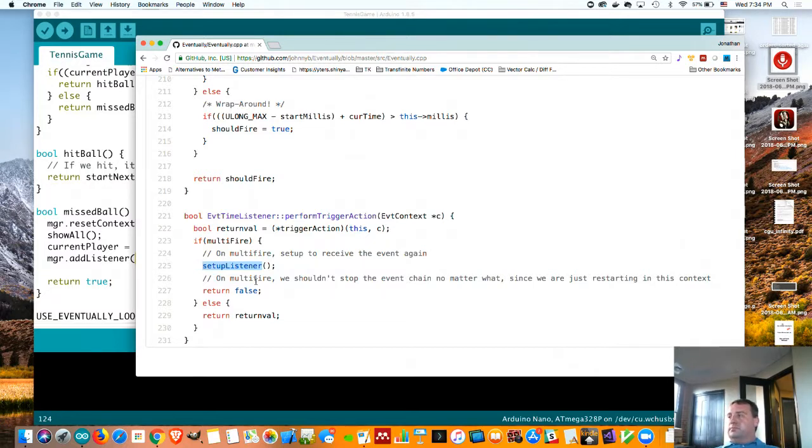So it just checks each listener over and over again, which is exactly what you would do if you did it in the loop. And it only checks the active listeners. Once you do reset context, it clears all the old ones out, and you just add new ones.